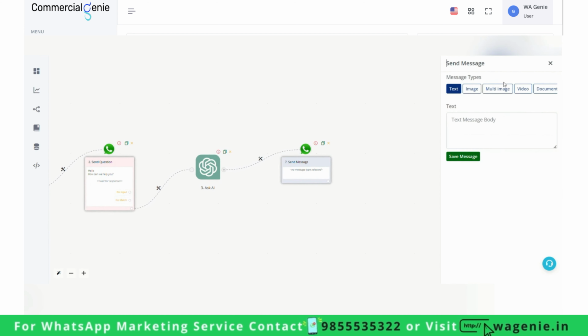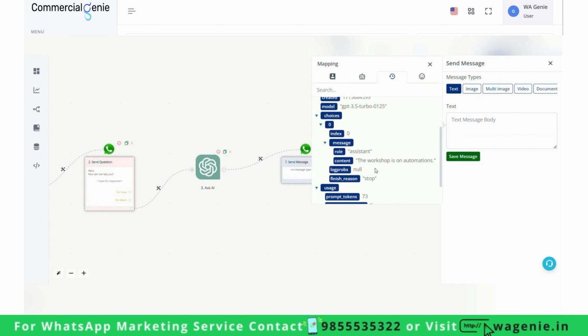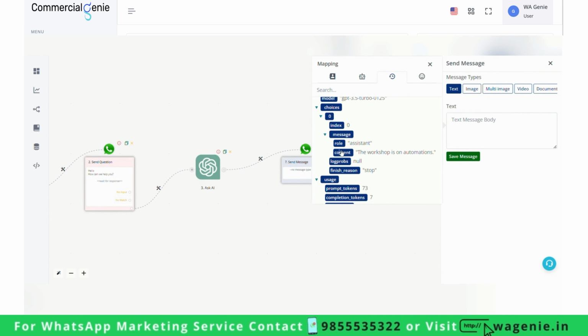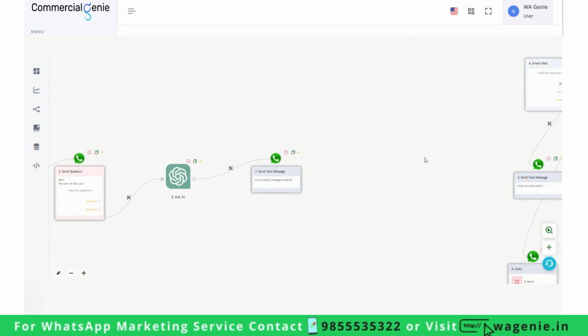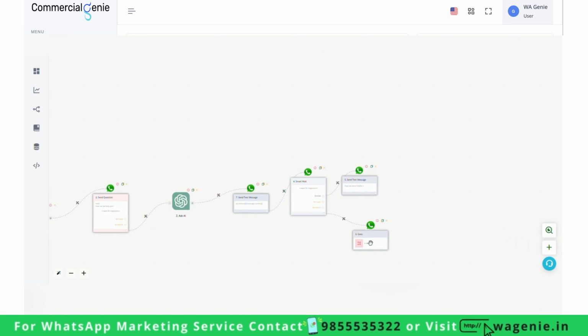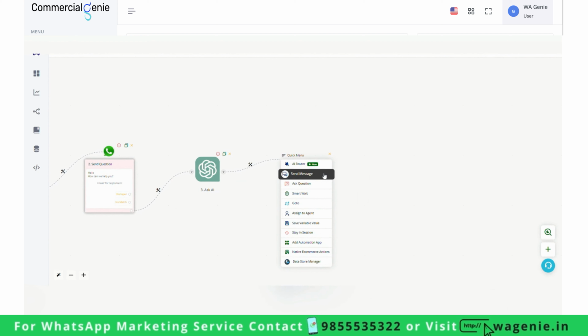Now add a text message. Here map this, so under Ask AI message content. Save this message. Now I'm connecting it to the other part. So here the other part is SmartWait. So after this Ask AI block, you have added a text message.